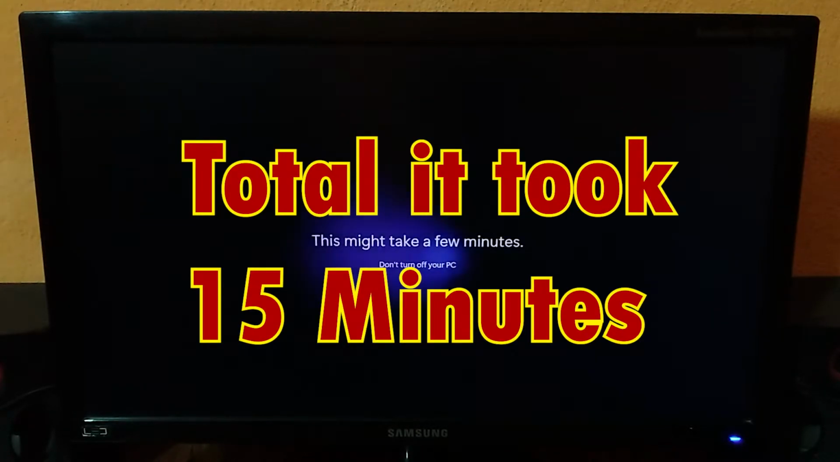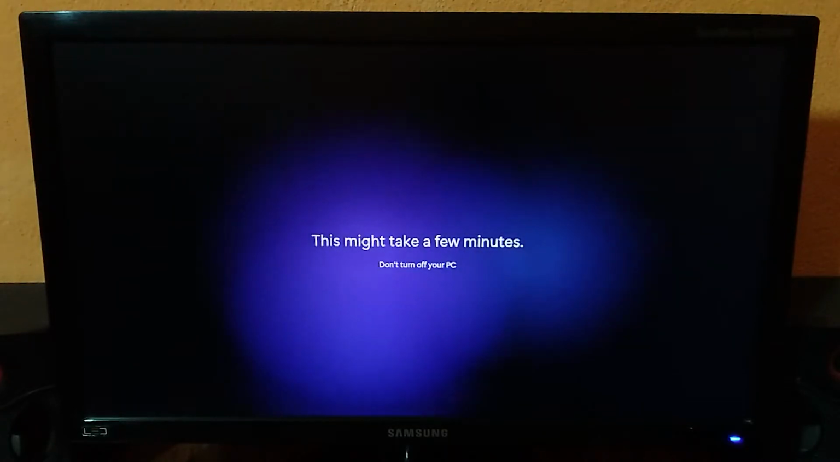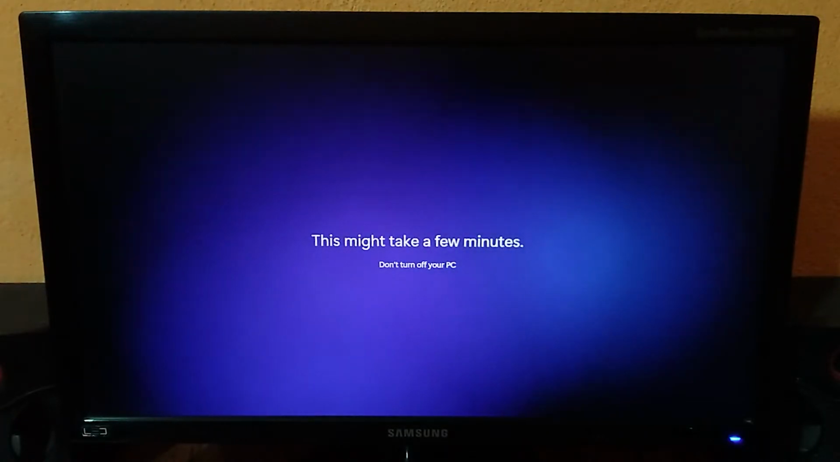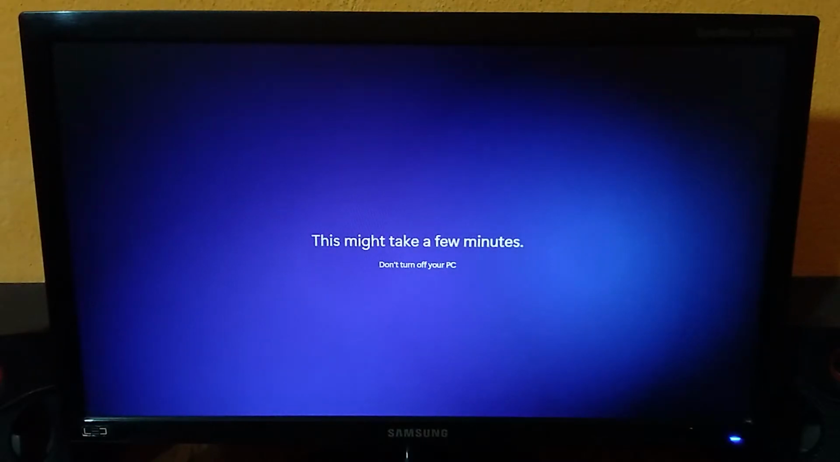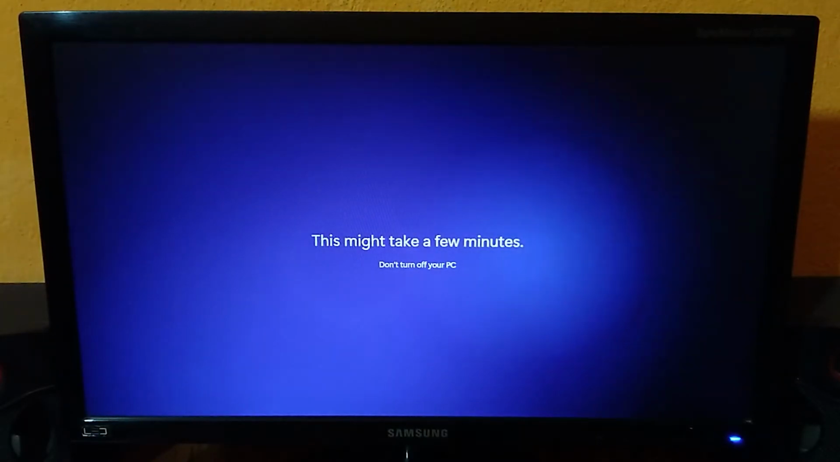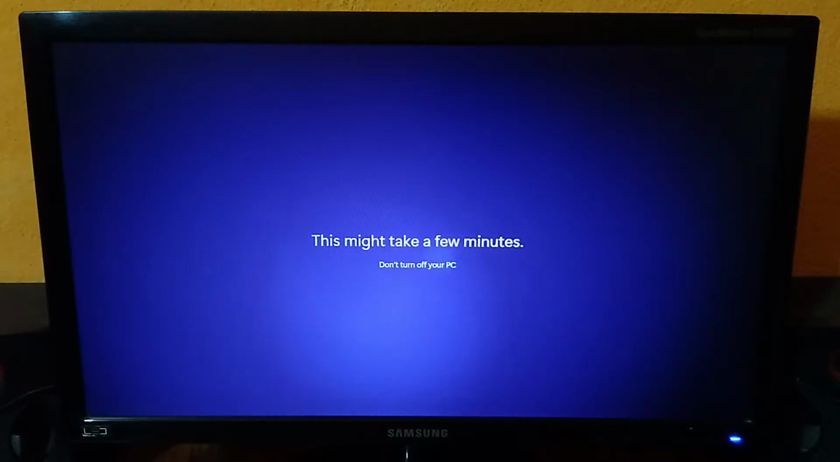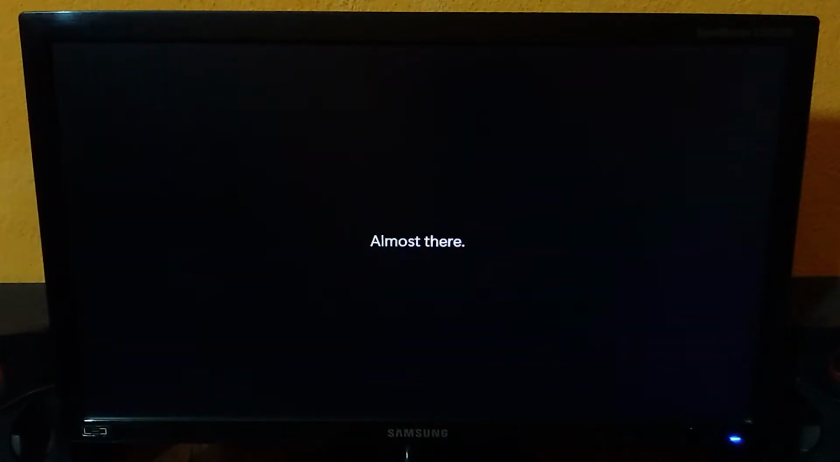So this is not a major change, I can say. This is a minor UI upgrade. I will talk about it in detail after this device boots up. Here you can see the blue screen is taking, this might take a few minutes. As I said, it will only cost 15 minutes if you are using an NVMe SSD.